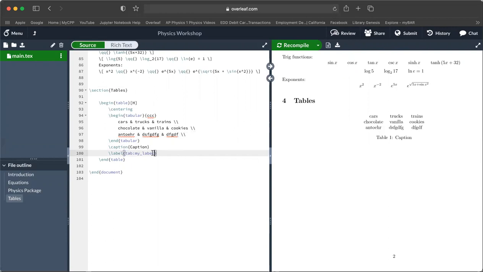You can label and caption here if you want to. Here's my table. If we remove them, I'll just take out the captions that you have there.